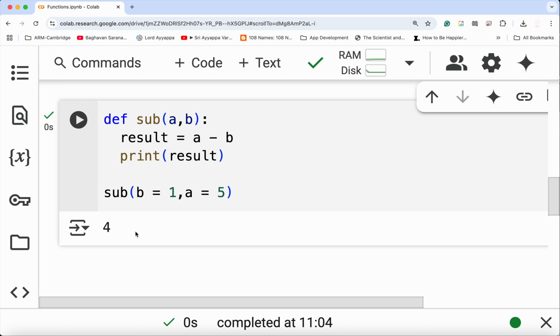So this is another variation of passing values to functions through parameters, where you assign the values directly while you are calling the function. Hope this clears up this concept.